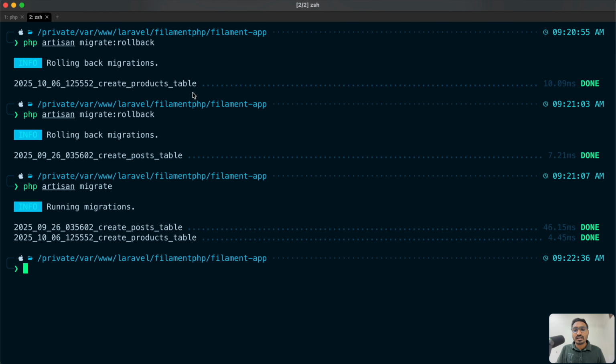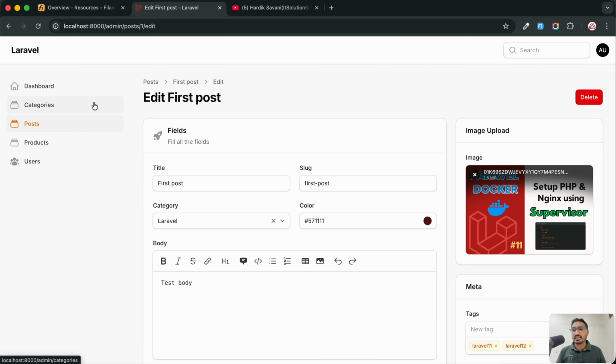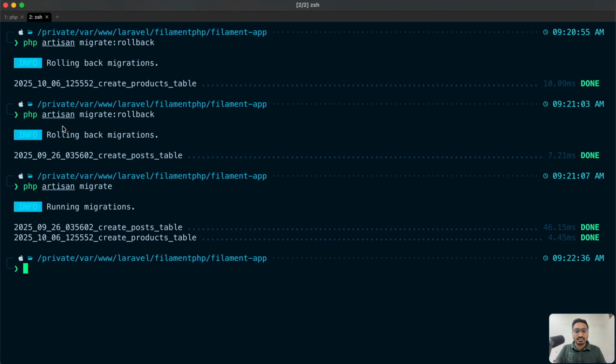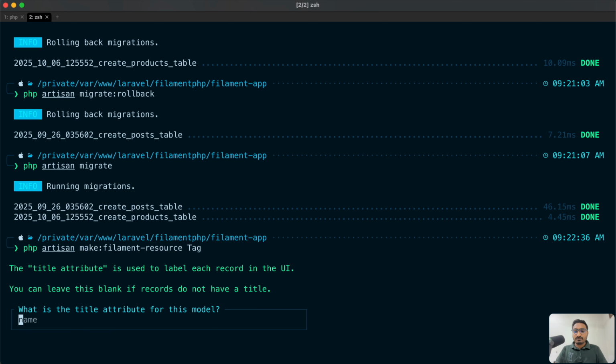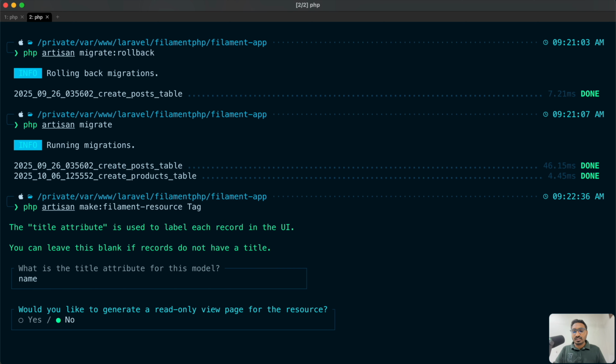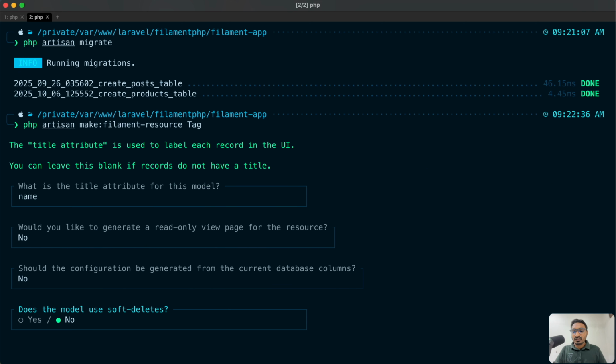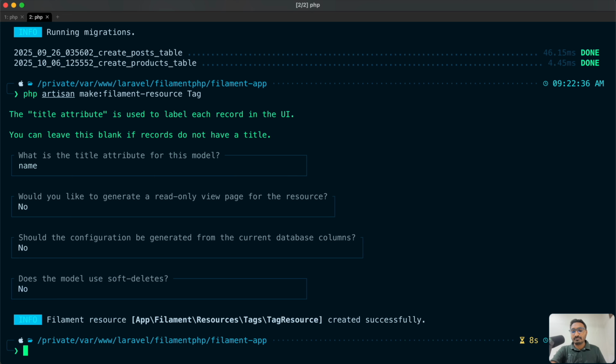Now you can see right now we just have post, products and users, but we don't have a tag resource. Tag also needs insert, update and delete. So let me quickly create the tag resource. php artisan make:filament-resource Tag, and hit enter. It is asking for the attribute name. I will keep the default name, and soft delete we haven't implemented.